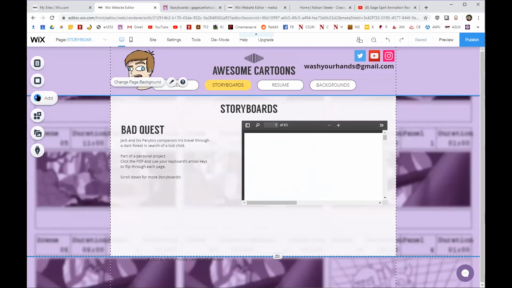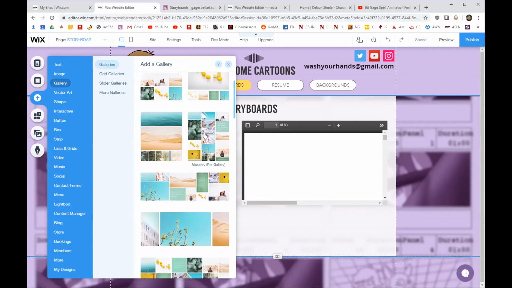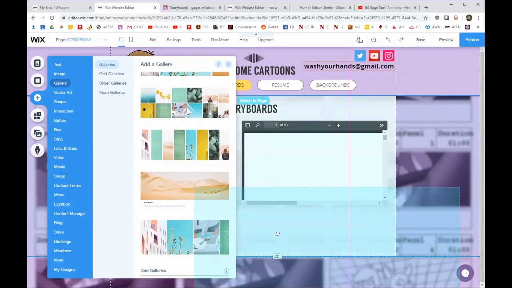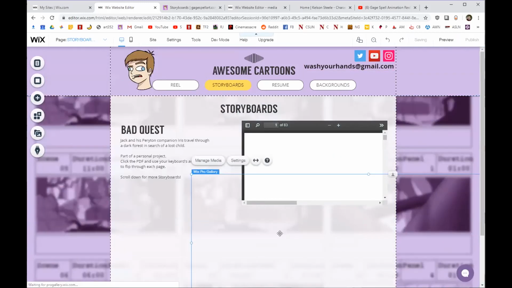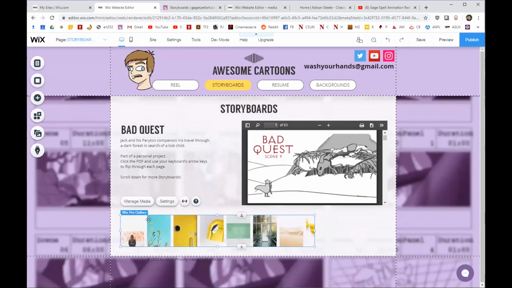Then what you can do is the same method we did earlier with the backgrounds or the gallery: go to Add, Gallery, and the one I used is the slider one. Click and drag, and it's really big by default, so you want to scale it down. With this specific slider one at least, all the images will resize to the height of your boundary box here, so you don't have to worry about it getting cut off.